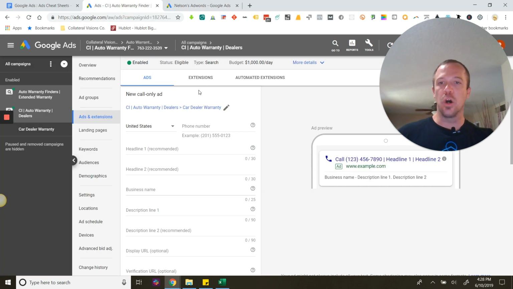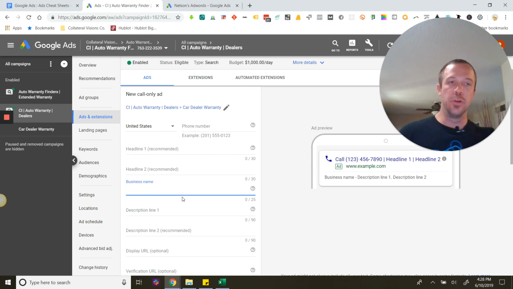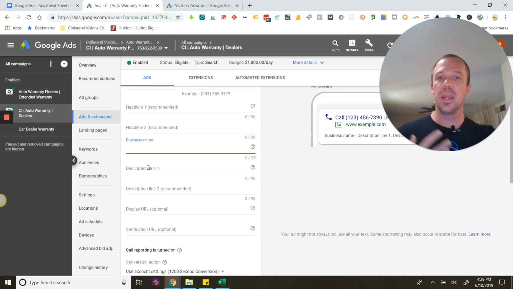Now, the way the call-only ads look when you're creating them is a little bit different, right? You've got your phone number at the top. You've got 2 headlines here. You have a business name, where you have to put the business name in there, right? So if your URL is, for instance, autowarrantyfinders.com, you have to put Auto Warranty Finder in the business name. You can't put, hey, get your extended service warranty as the business name. It has to align with whatever the domain is that you're trying to advertise. And then you also have additional space to highlight your additional value props and additional information about the service with your description lines 1 and 2.